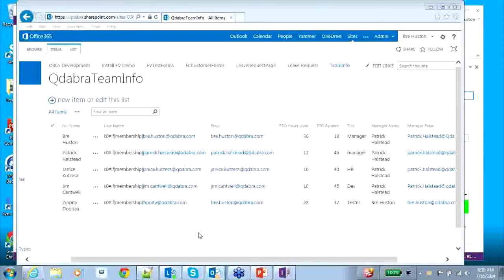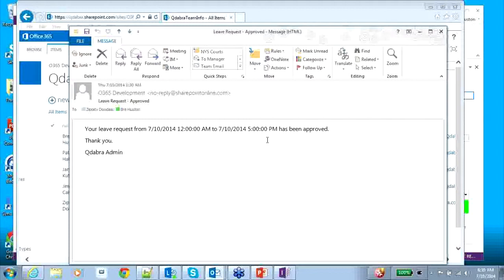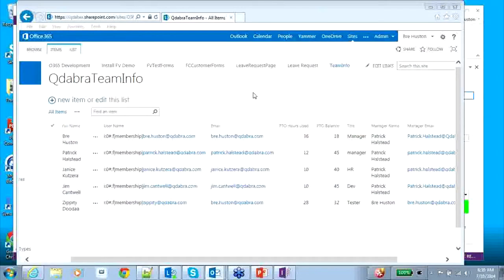And some of you might have just seen that message that popped in my inbox. We also have an email workflow to email the user when their leave request has been approved. So you can see we're using a lot of great functionality that we know and love in SharePoint along with our Forms Viewer.